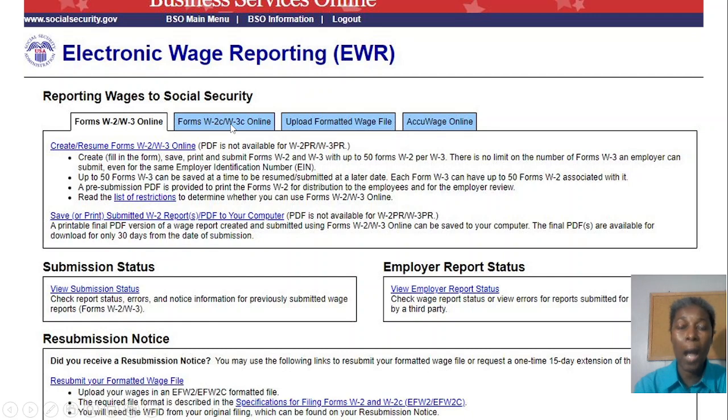If you are trying to amend or correct a W-2, W-3 that you filed previously, you have the option to do that. If you are uploading a file because there is a requirement, if you have more than, let's see here, 50 employees to enter the W-2 in the system, up to 50 form W-3 can be saved at a time to be resumed and submitted at a later date.